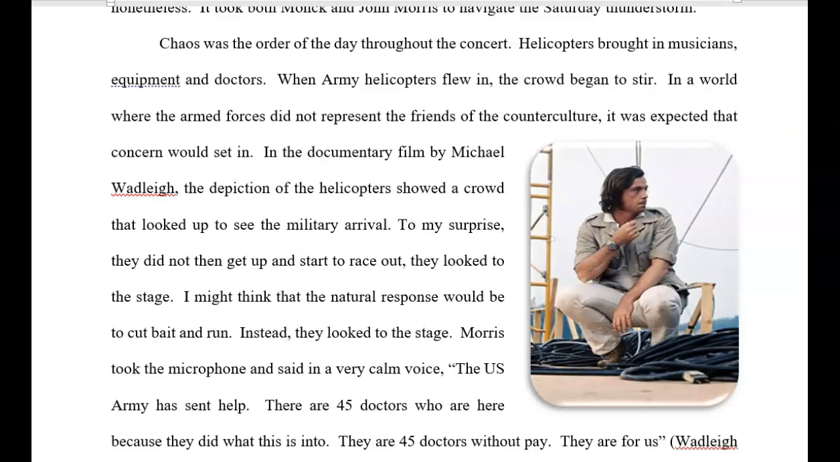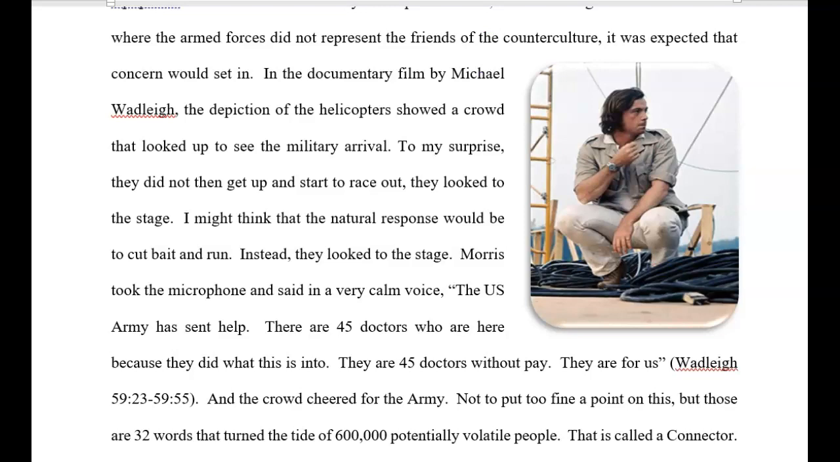In a world where the armed forces did not represent the friends of the counterculture, it was expected that concern would set in. In the documentary film by Michael Wadleigh, the depiction of the helicopters showed a crowd that looked up to see the military arrival. To my surprise, they did not then get up and start to race out. They looked to the stage. I might think that the natural response would be to cut bait and run. Instead, they looked to the stage.